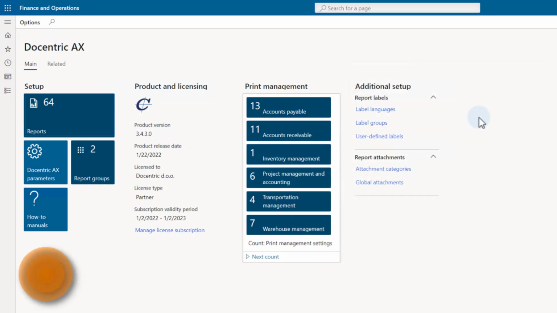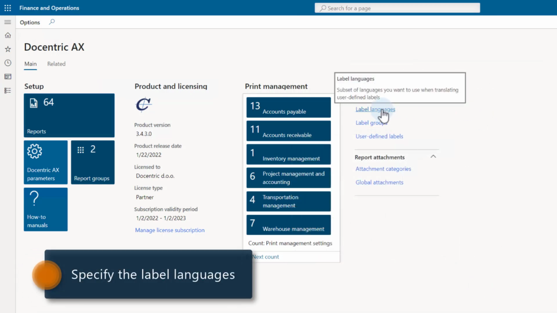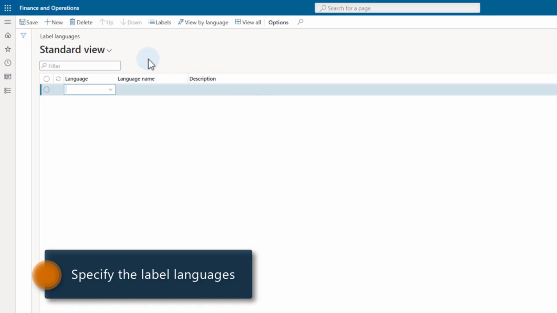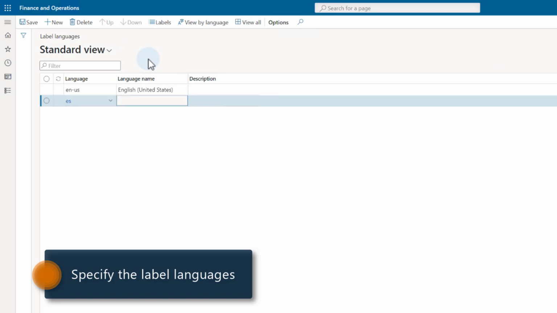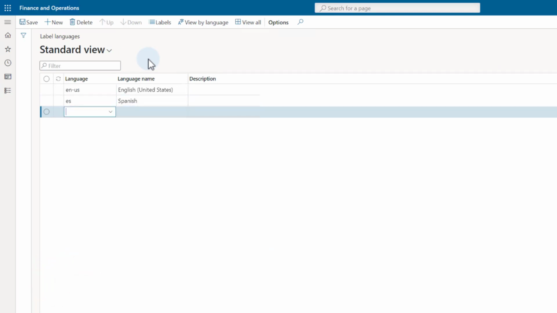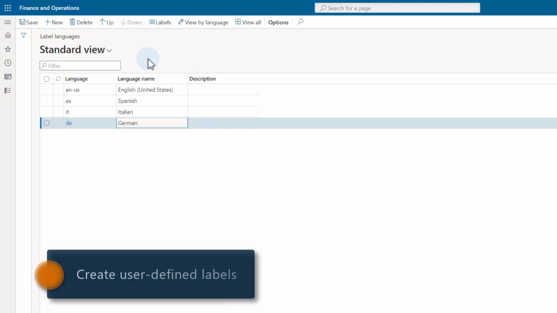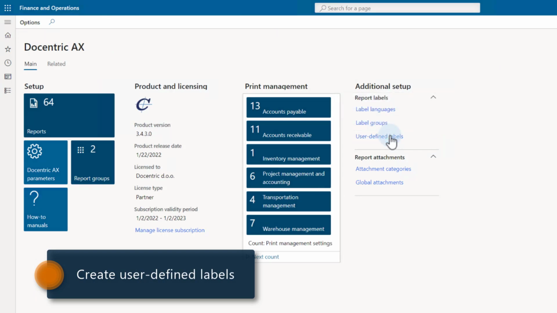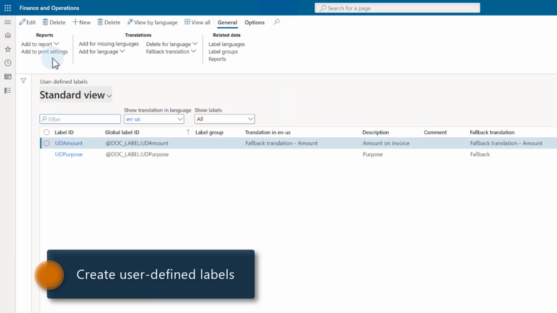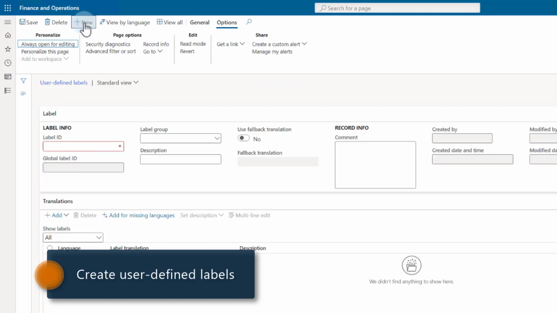You will start by first specifying the languages in which you want to maintain the translations of your user-defined labels. This will help you to focus only on the important things. Now we are ready to create our user-defined labels. I will add one and give it the ID label for video training. I will start with the prefix UD as for user-defined so that I can separate it from the system labels.